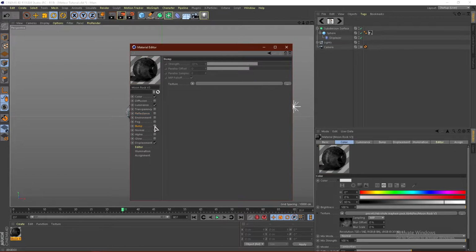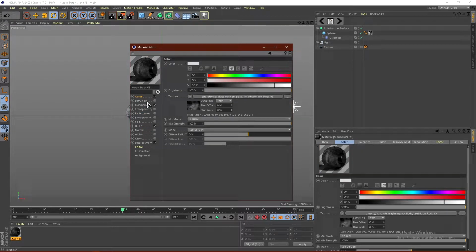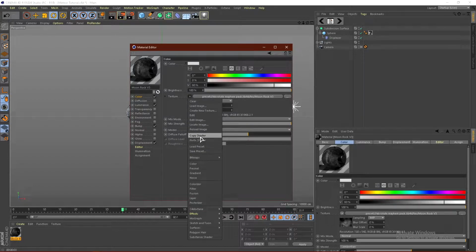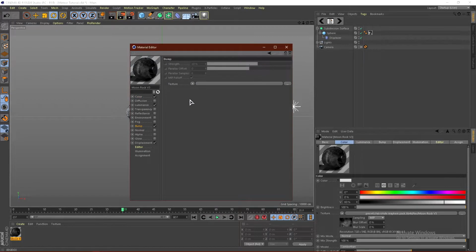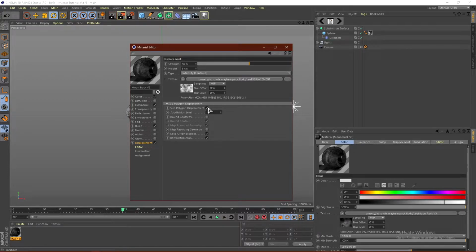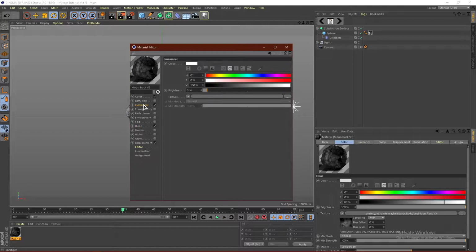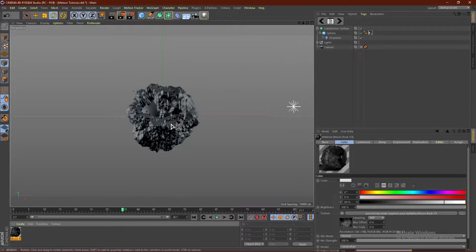So double click on the material, and turn reflectance off, turn bump on, go to color and just copy this shader like so. Go to bump, click this arrow right here and go to paste shader and put this at 100%. Then uncheck sub polygonal displacement and crank this up to like 50, and from there we should be good to go.